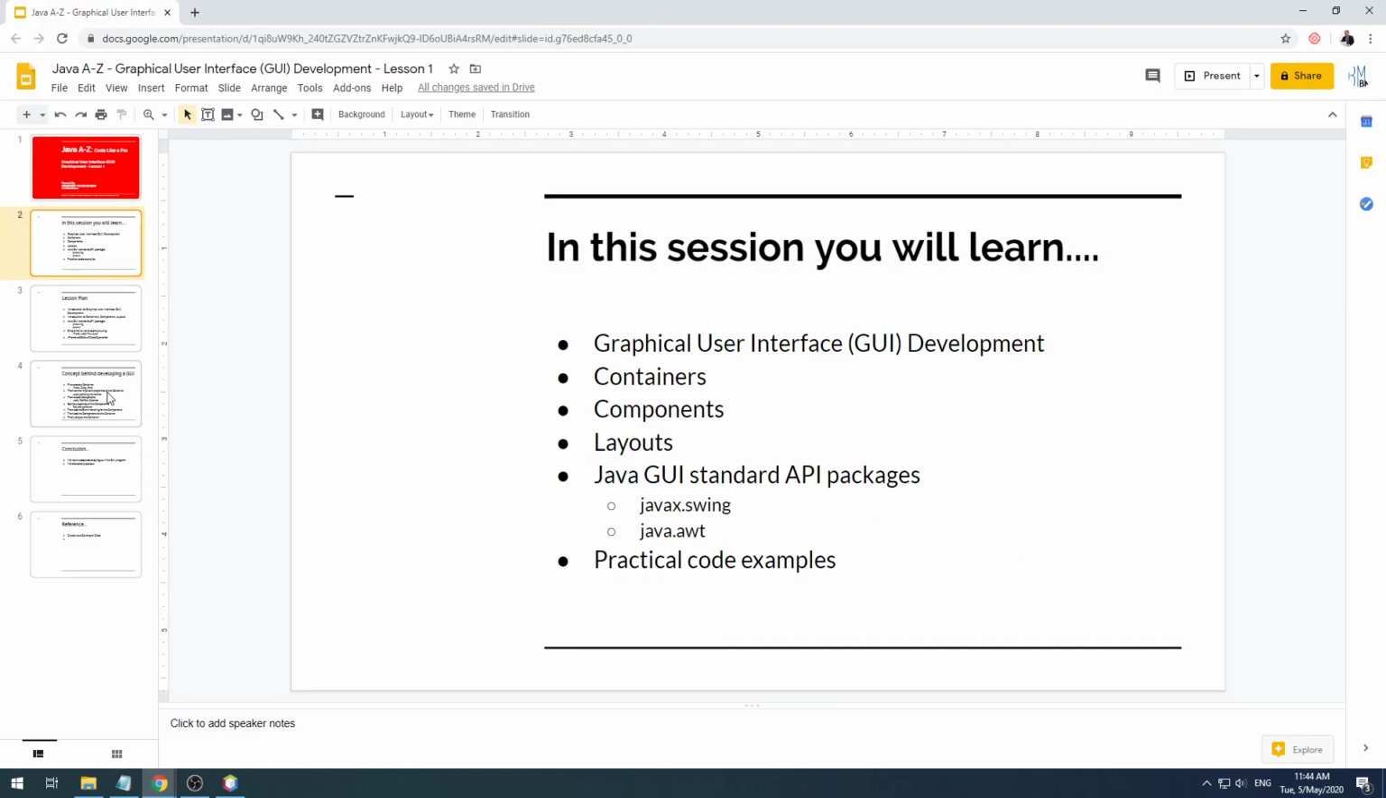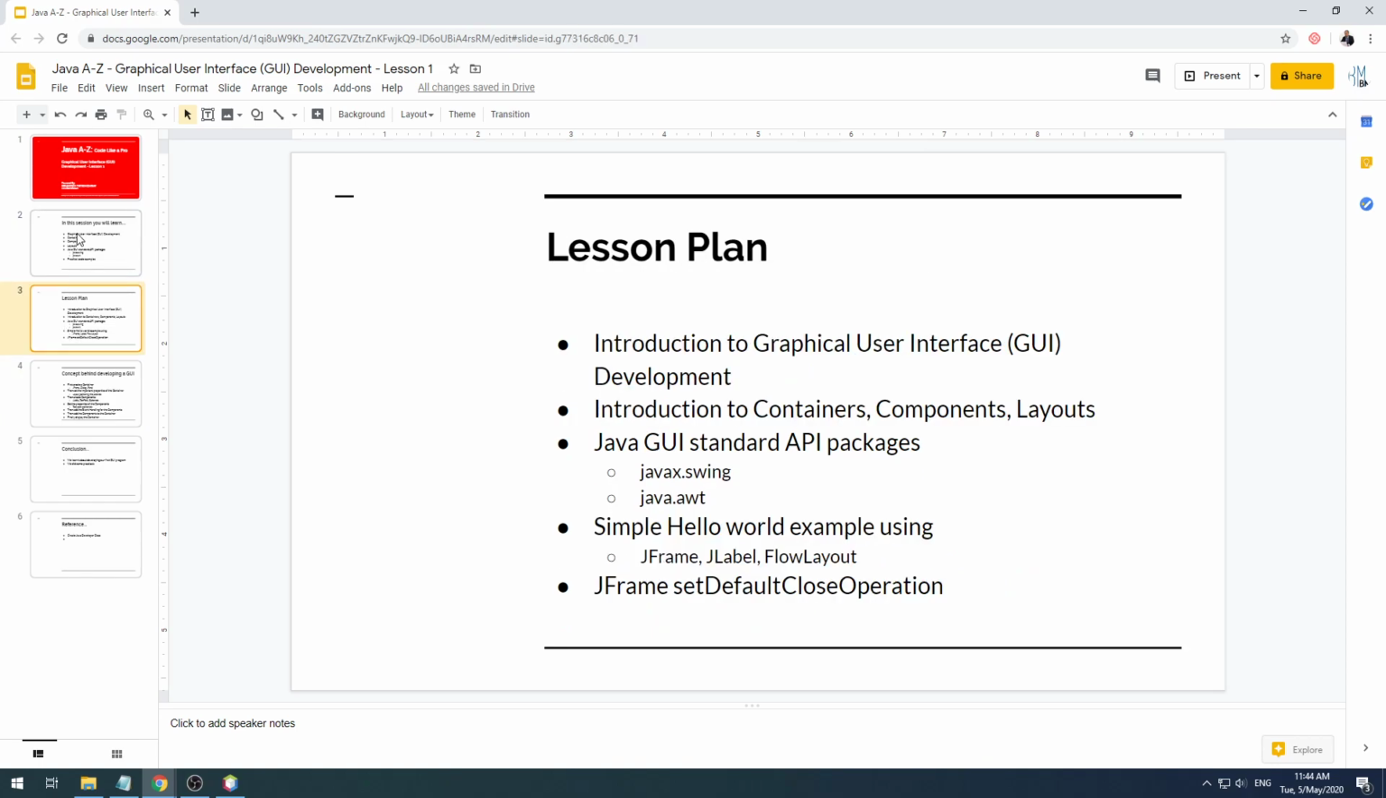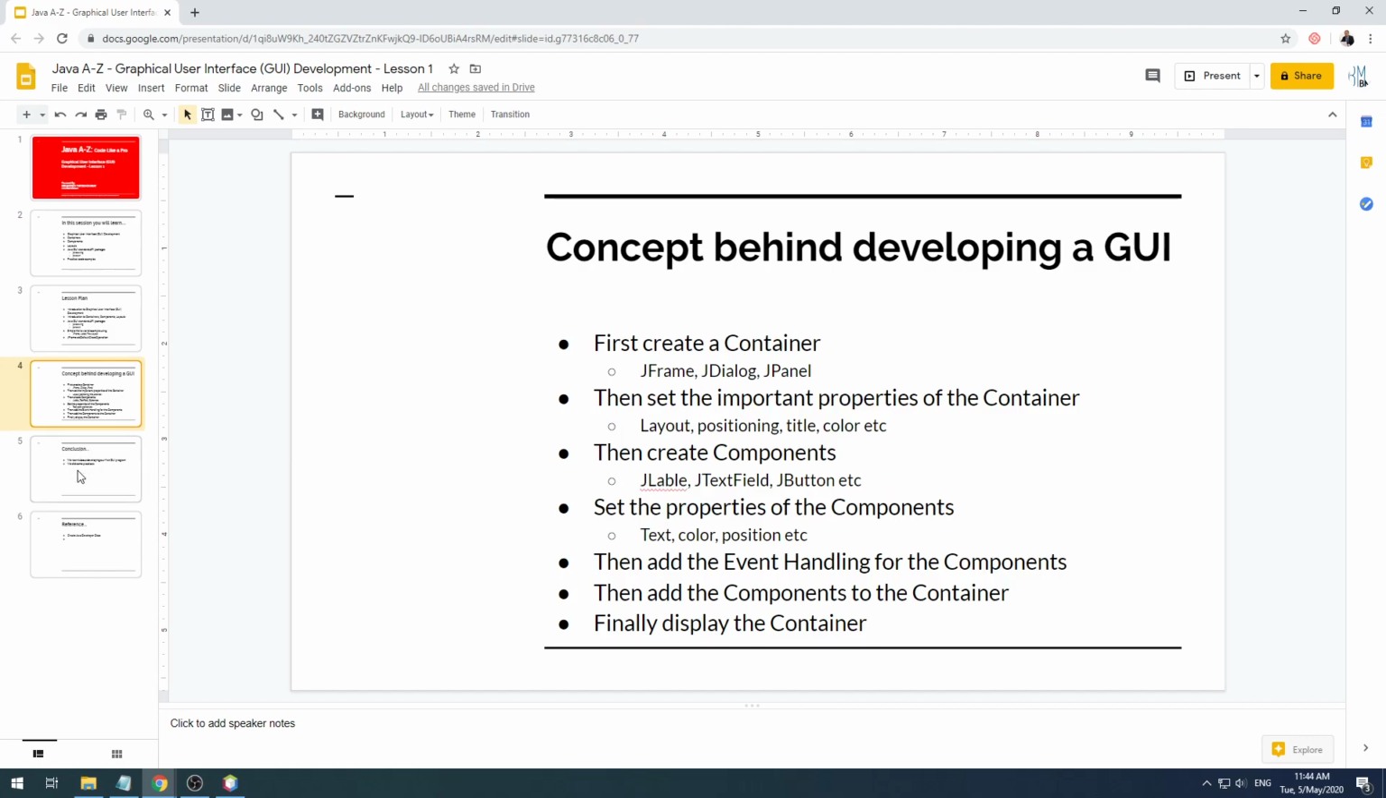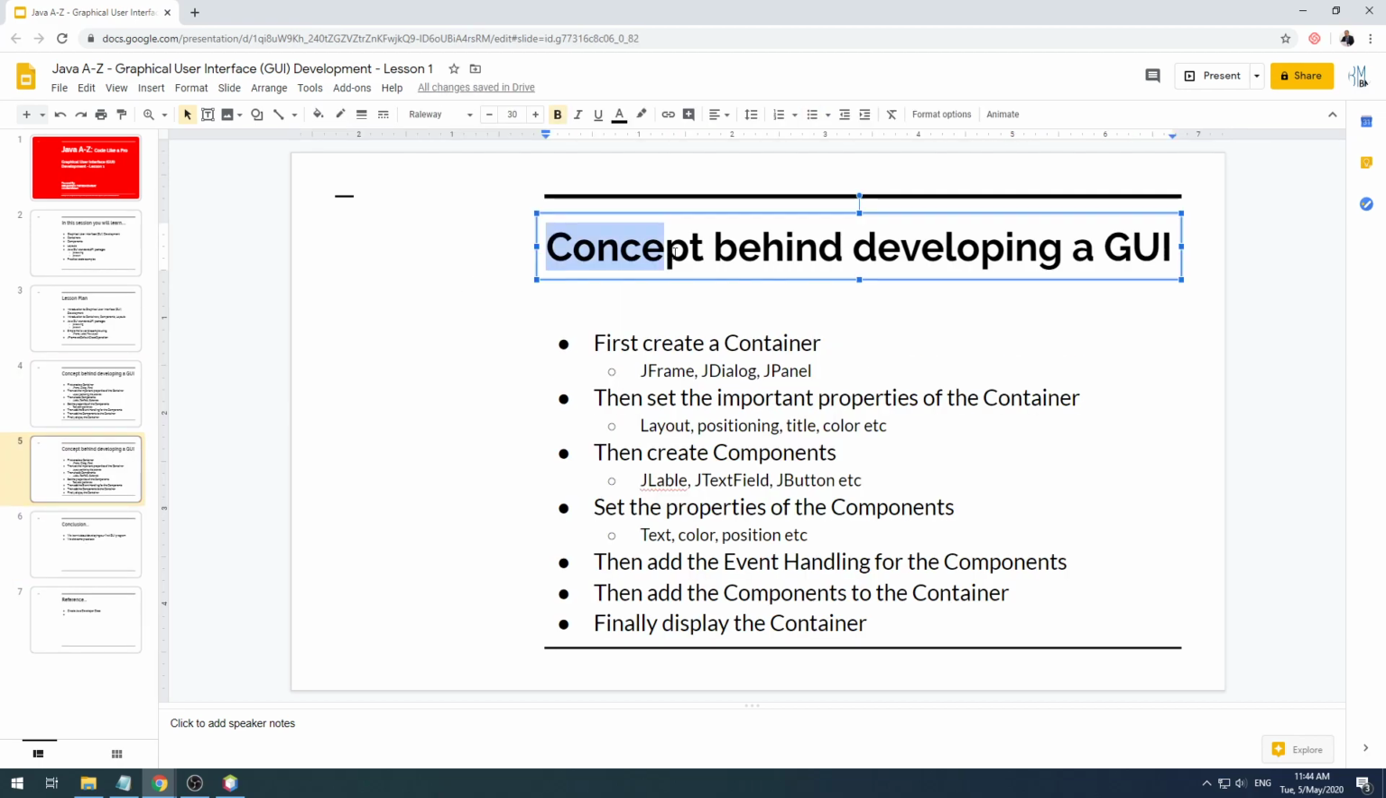So I would like to say, when it comes to GUI development, there are two approaches. I would put that here. Two approaches, something very important. Approaches for GUI.